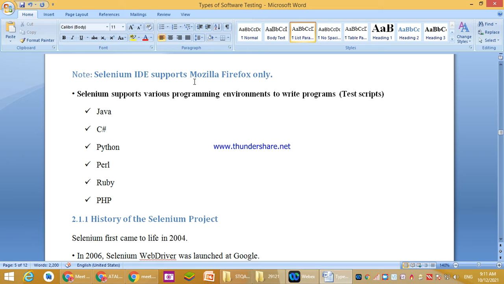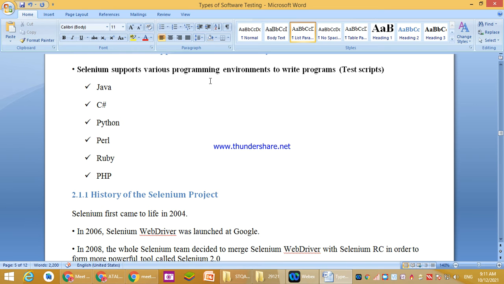Selenium IDE supports Mozilla Firefox only. If we are talking about Selenium IDE, it supports Mozilla Firefox only. Selenium supports various programming environments to write programs. Which program? Whatever we write in Selenium is called test scripts. We can write test scripts in Java, C#, Python, Perl, Ruby, PHP. Java, Python, PHP, these types of programs are famous for writing the test cases in Selenium.